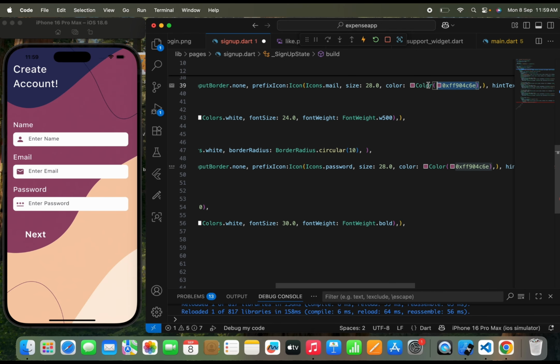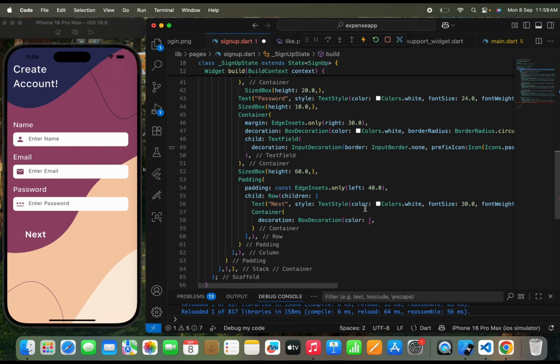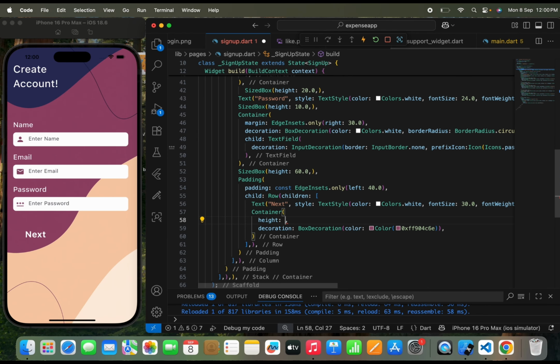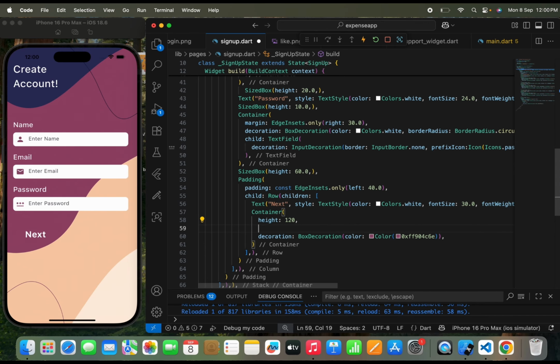Okay, again we are going to use this color, so we need to just copy this color code. We'll just paste it over here. We just need to pass the height. Let's pass up to 120. You can just pass width up to 120, and this is what you can see.